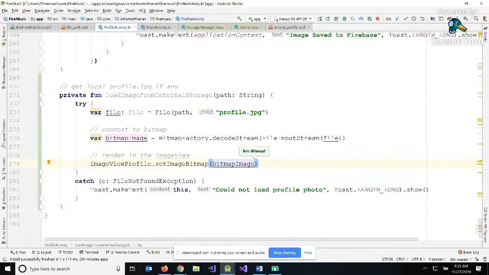So we want to call this method now on create. We want to check our user, check the photo URL, and if it's not null, we will call this method.